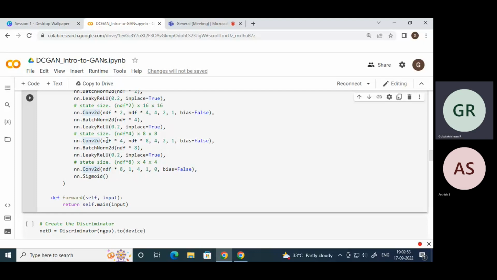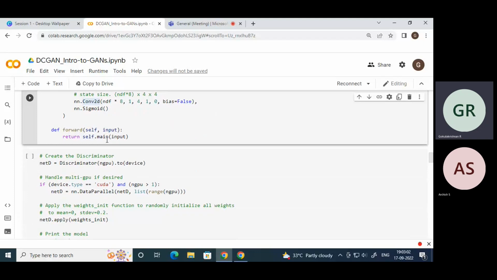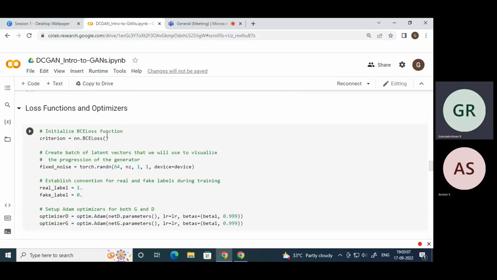So finally, the large image is converted to the probabilities, like, is it real or is it fake? And this is basically the Python code for creating that architecture of the discriminator.